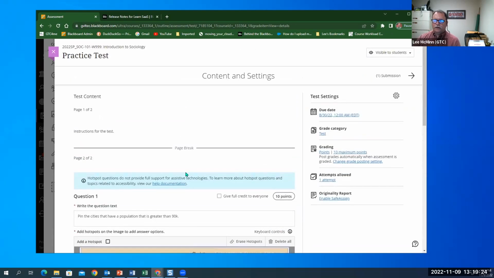The other thing is the page break. You can now add page breaks. Now, again, this is the first rendition. In coming updates to this, you'll be able to do a lot more with the page breaks. Right now, it just creates page breaks. If you choose to randomize questions, it will warn you and tell you that the page breaks will be removed. In coming versions, you will be able to randomize by the page.